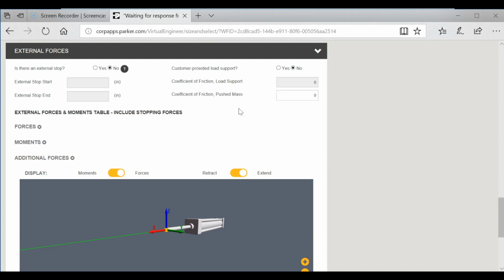Here's the external forces area, and it's important that you do include as much information that you know about your application as possible to ensure that we are choosing the right product for you. The first question is there an external stop? Yes or no. So this would be if you have a cylinder where, say, the stroke is 10 inches, but there is something obstructing the stroke so that it's a physical barrier not allowing the cylinder to fully stroke out. Maybe there's something in the way at 8 inches. So you would want to make sure that you include that information and say, yes, there is an external stop, and input that information there.